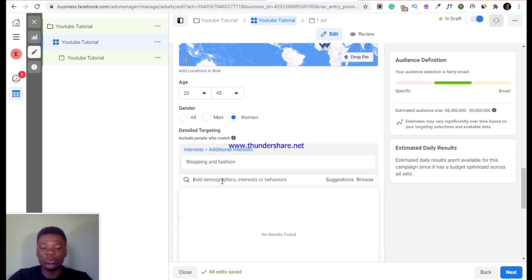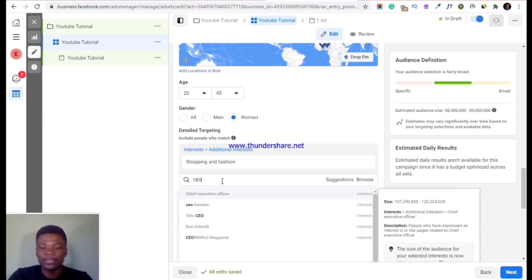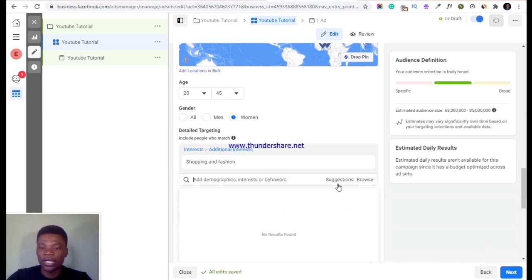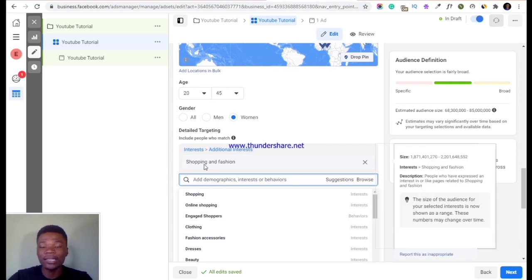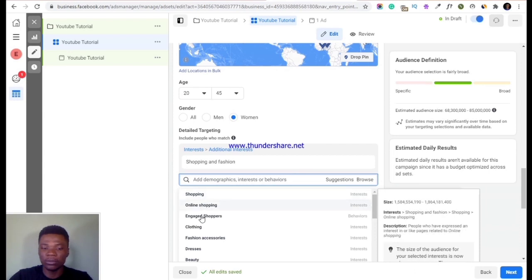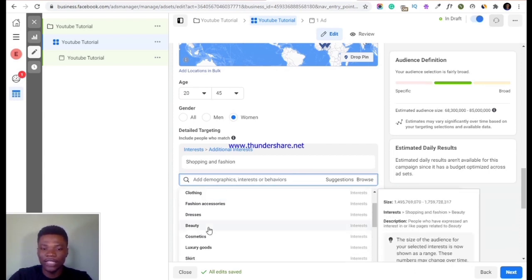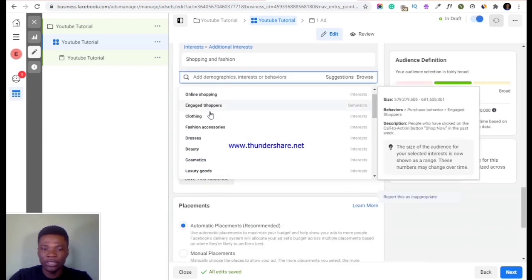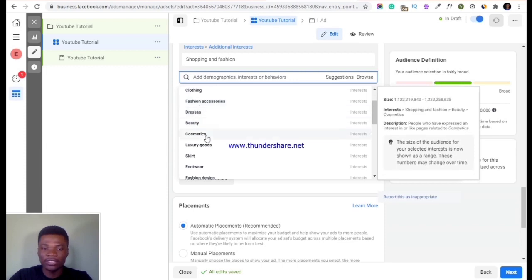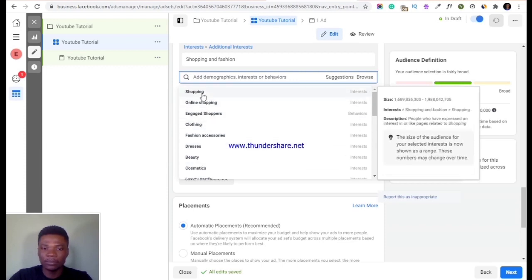If you want to target, let's say, people who are CEOs, you can target them here, right? But I can come to Facebook suggestions, and since I've given Facebook one statement already, Facebook can work with this to bring similar interests for me, like cosmetics, clothing, online shopping, engaged shoppers, fashion accessories. All right, so I can just go ahead and put in all of this.